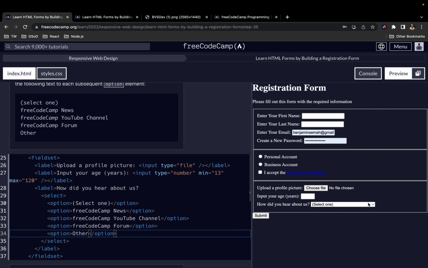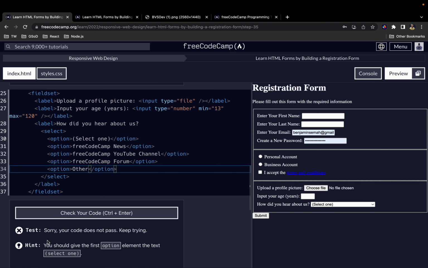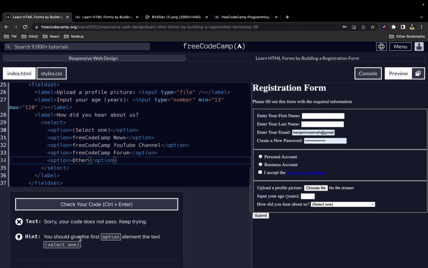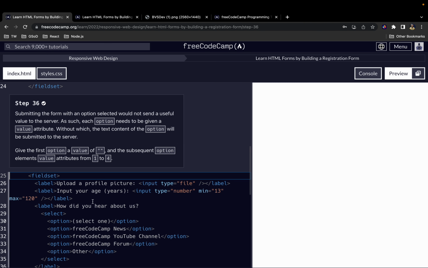All right, so our drop down menu is set. Let's get going. Okay, so something is wrong. You should give the first option element the text select one. There's a capital S, it should be a small s. All right, now let's continue.